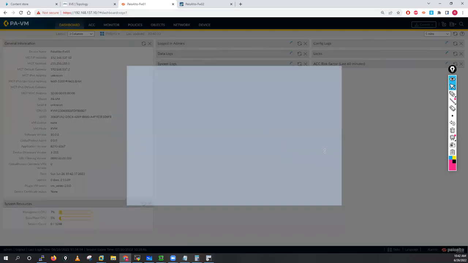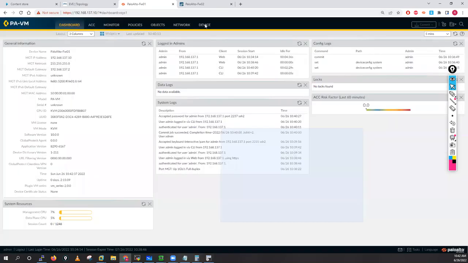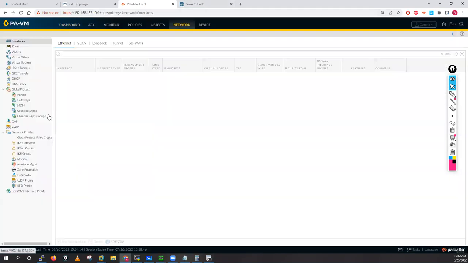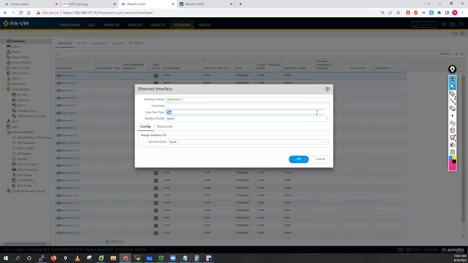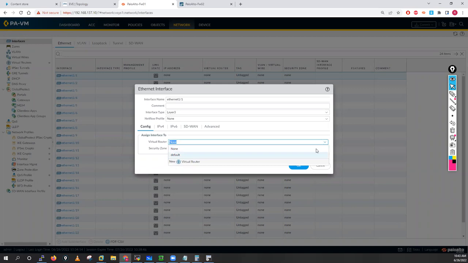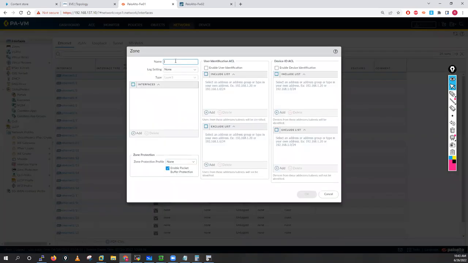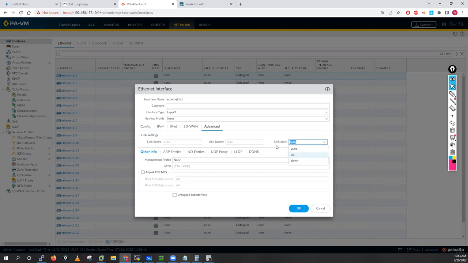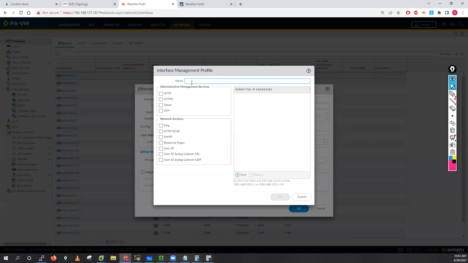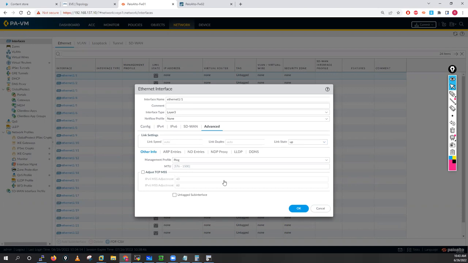Now let's start the configuration part of it. I will start with the interface configuration. First, I'll go into the Ethernet 1/1 interface and configure the IP address on this one. I will change the type to Layer 3. For the virtual router, I will use the default virtual router, and for the security zone, I will put the outside zone. The IPv4 address I will configure here is 151.1.7.250/24. Make the interface up and configure the interface management profile, and allow only the ping service, so we can at least ping our outside interface, which is Ethernet 1/1. Click on OK. So Ethernet 1/1 has been configured.